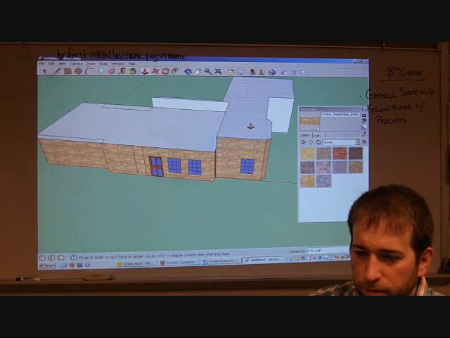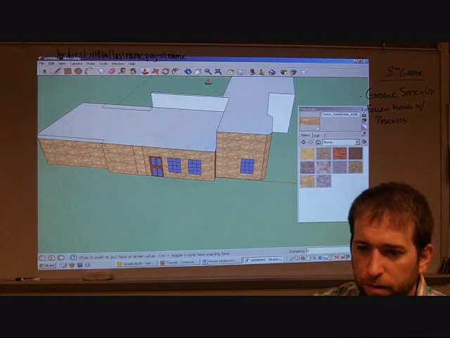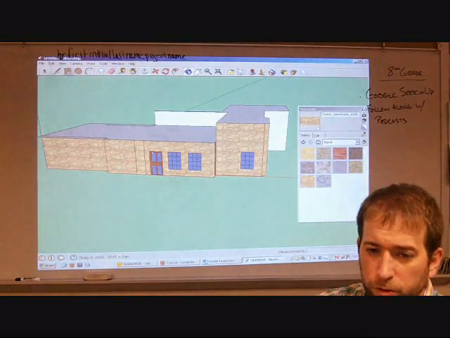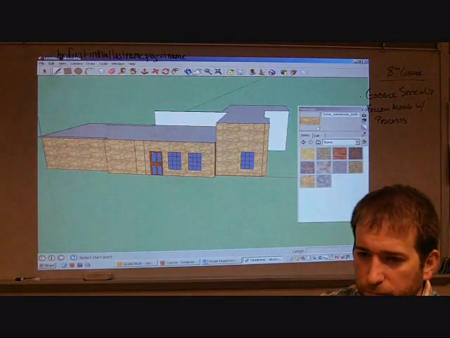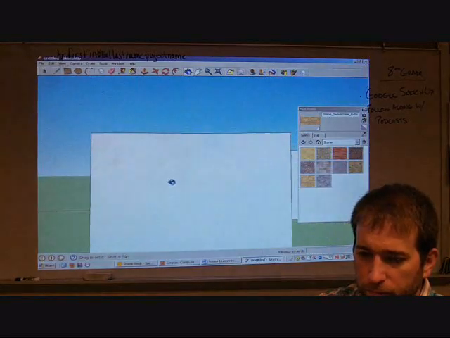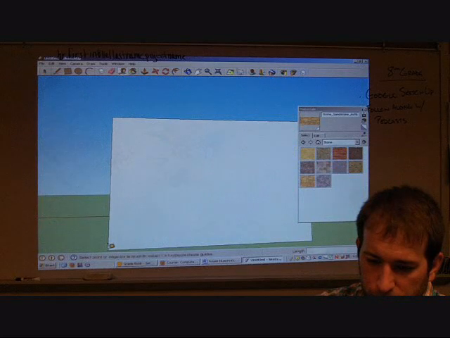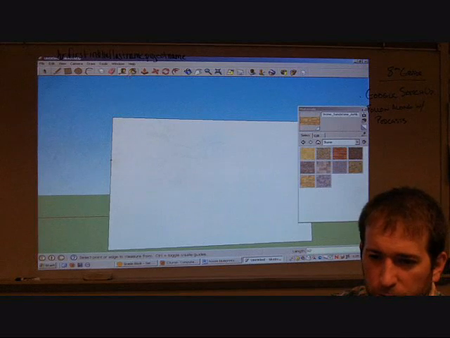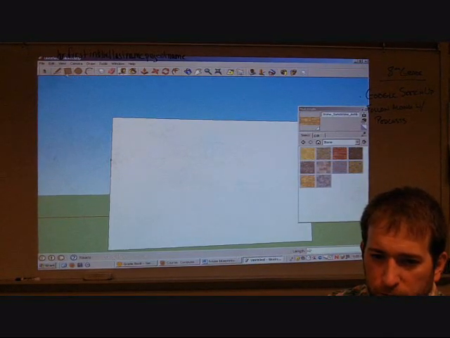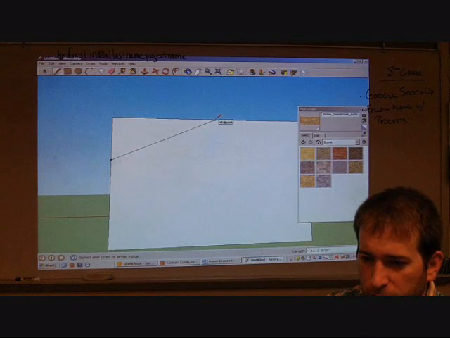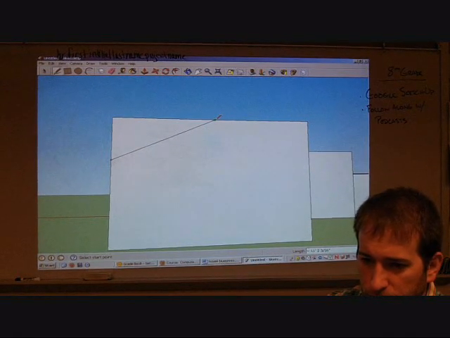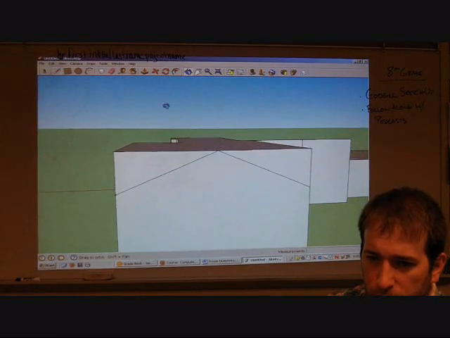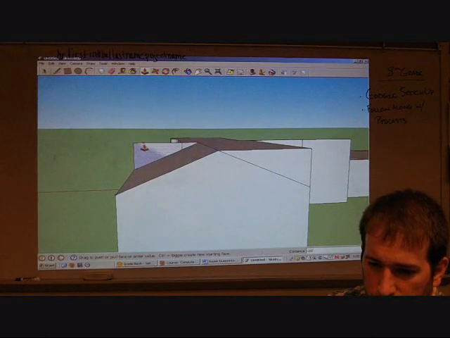I'm going to lift this up about 5 feet. I'm going to then start adding a slope or a pitch to it. So I'm going to use my pencil. And I want my roof to be at 10 feet. So I have a little marker there with my tape measure. Use my pencil. Draw it up to the midpoint. Draw from the midpoint down, and then I'm going to push and pull this back.